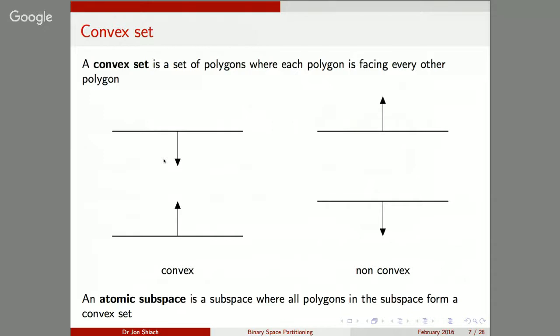Why is that important with regards to binary space partitioning, with regards to hidden surface removal? Well, if you have a convex set, none of those polygons are going to overlap each other. None of them are going to be in front of each other. So if you've got a set of polygons which are convex, you can just plot all the polygons at the same time. You don't have to work out any ordering. Okay, so that's what we mean by a convex set. They're just facing each other.